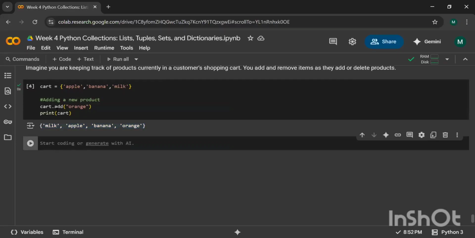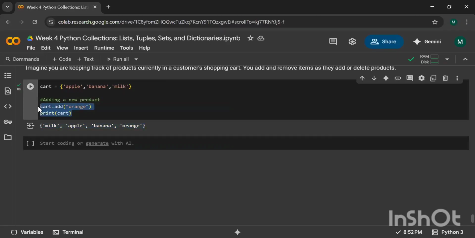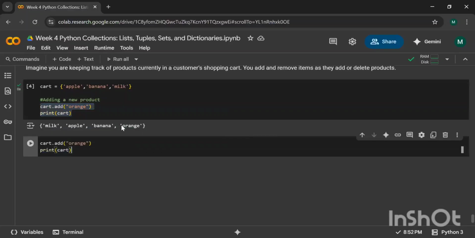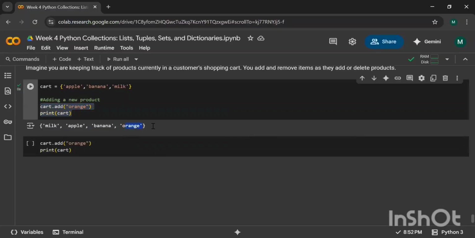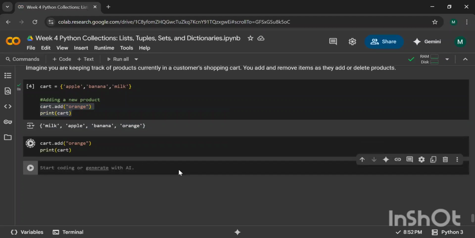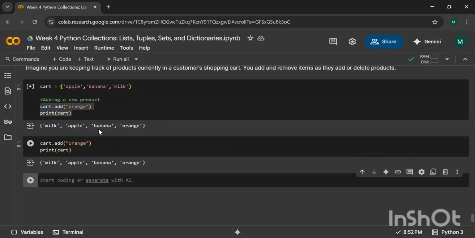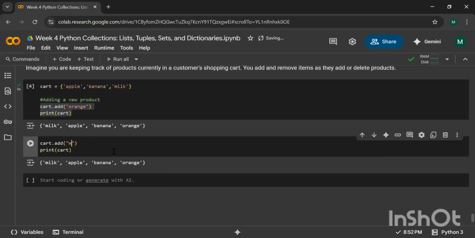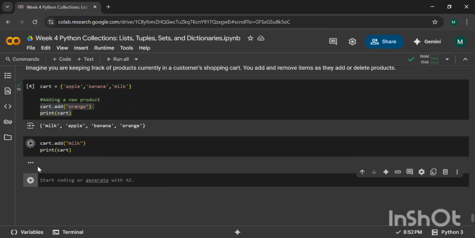Now, if I do it again, orange is already part of my set. If I do it again and run it, I get the same output. If instead of orange I add milk, then also no duplicate will be there.